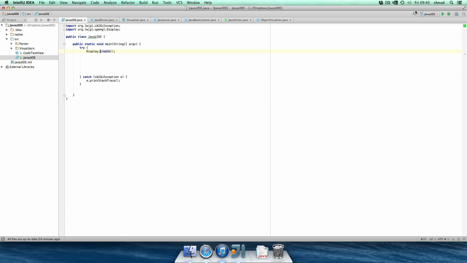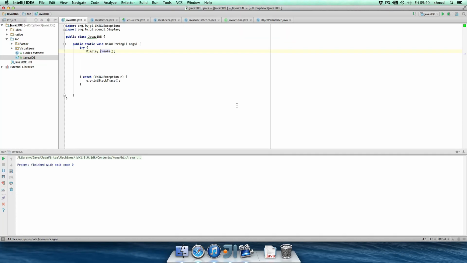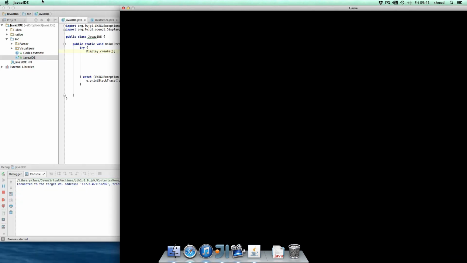So that at the moment will just create a window. Let me just check that I'm actually recording audio, because I'm a bit paranoid.